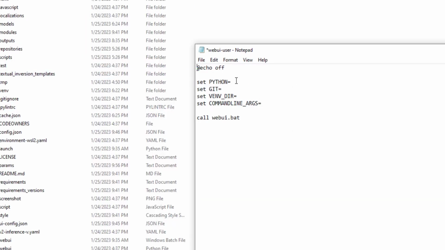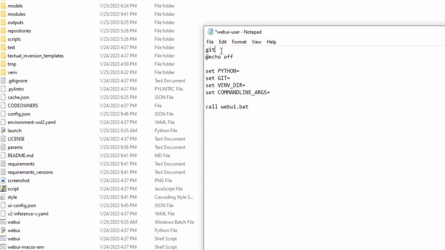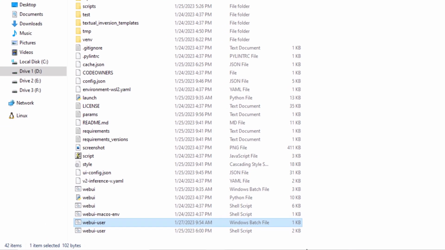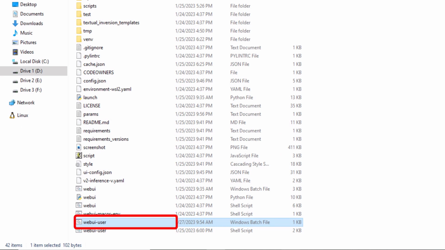This opens up Notepad. And at the very top of the file, let's insert an additional line. And here, let's type in git pull. This way, it will always pull down the latest version of the Stable Diffusion WebUI repository every time you start the program. Save the file by pressing Ctrl and S and close this file. All right, we are now ready to launch Stable Diffusion.